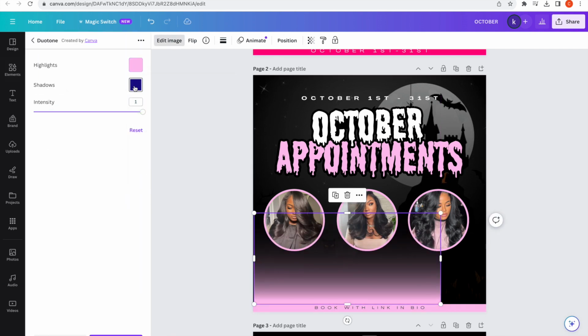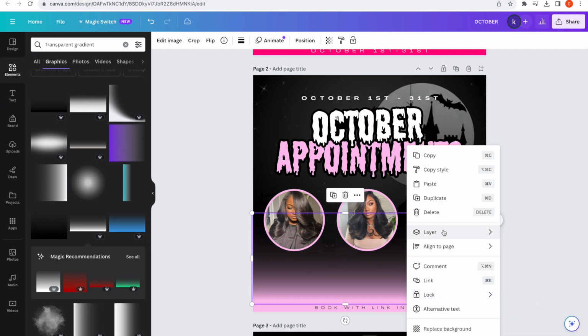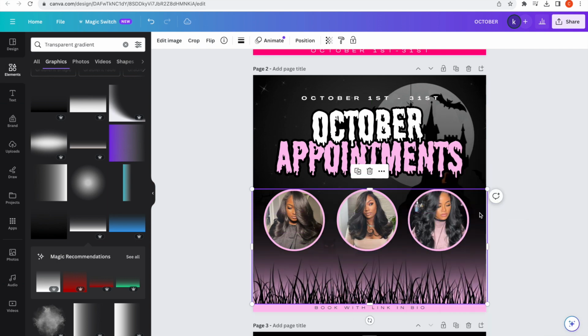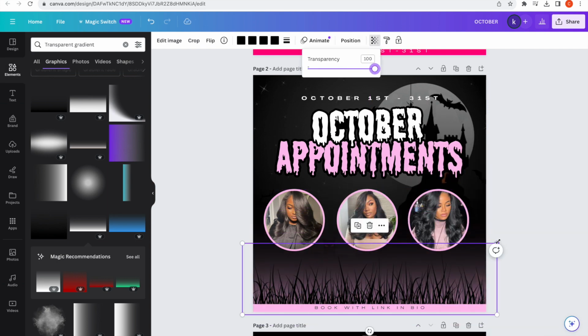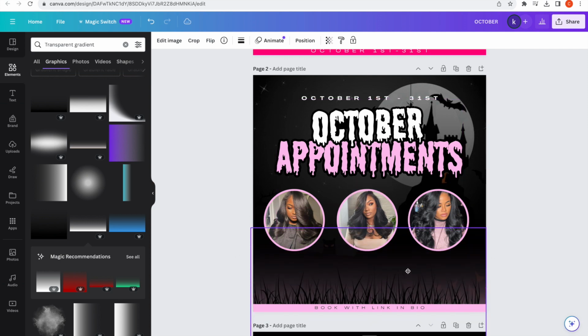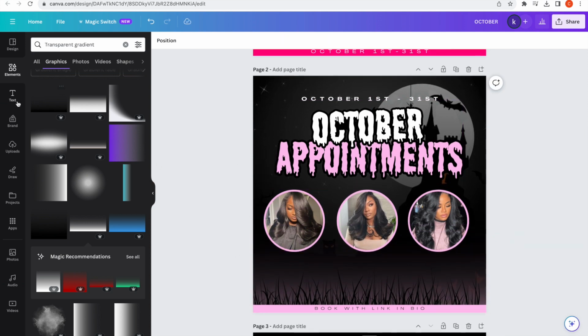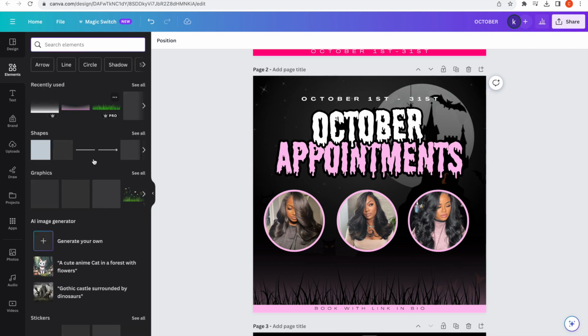And on here I'm just using duotone to kind of change the color of that picture there. I'm not quite sure if duotone is for pro or if free users can use it as well. I'm not sure, so maybe you could try and see.